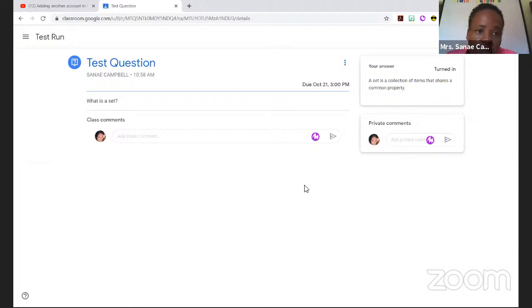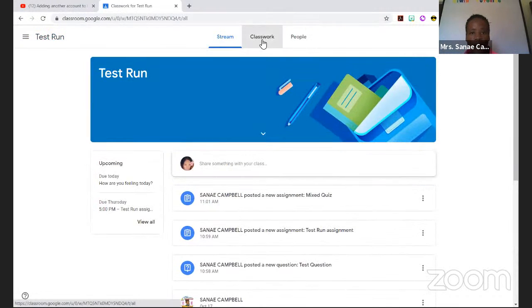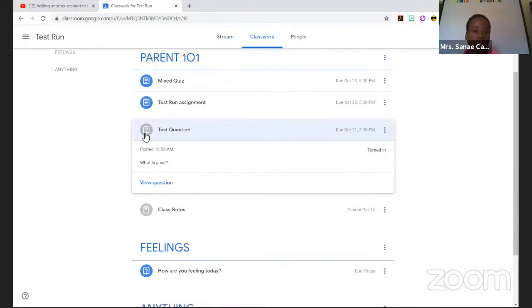Now your work has been turned in. You've answered your question. You're good to go. So you're done. And that is if a teacher asks you a question. That is how you respond to your question. Go back to classwork. See, it is no longer blue. It is now gray, which means that I have submitted my answer to the question that the teacher asked me.